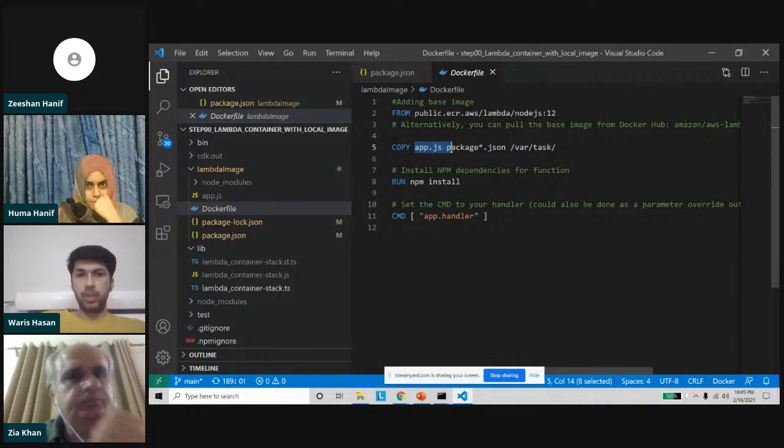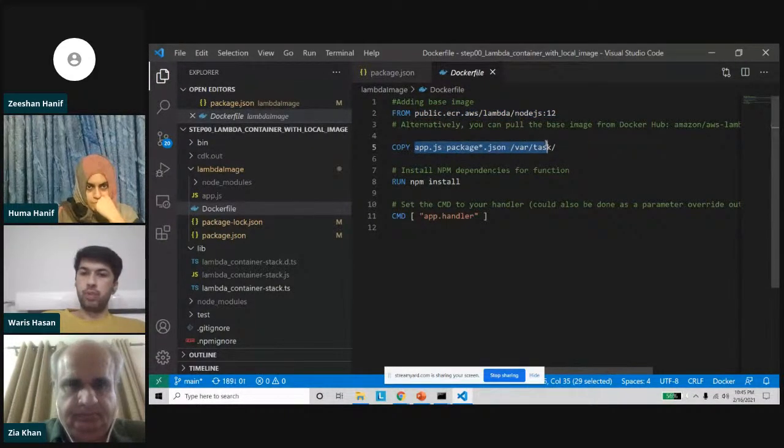So up till now, we have installed our environment, copied the files for our handler inside this folder, and then we're going to run npm install, that will install our dependencies in the package.json, right? And then the last command is the CMD command. So this is like the entry point of your application in the container, right?